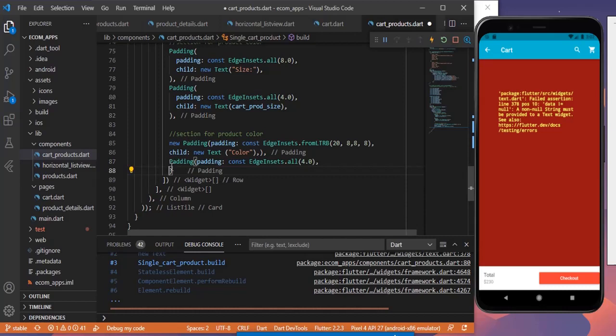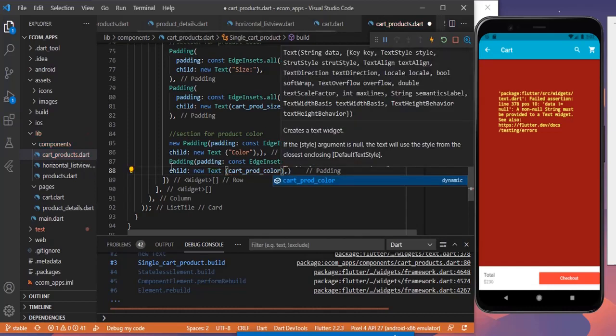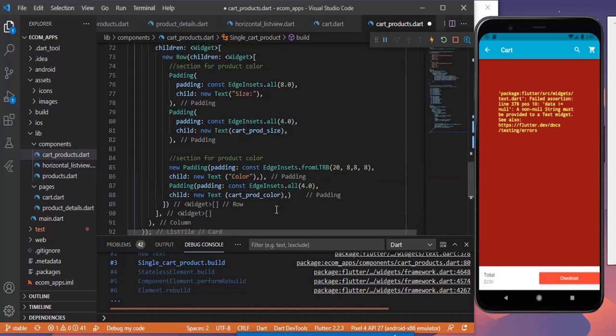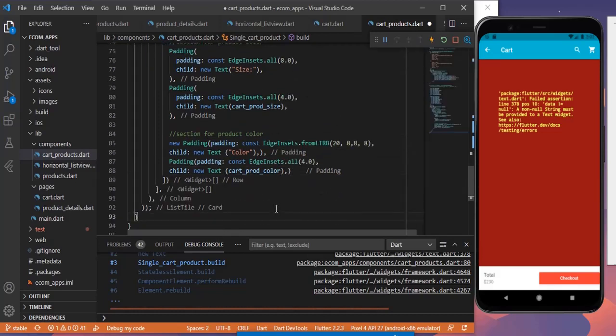Okay, and then we have child, this one kita masukkan new text, cut prod color. Okay, cut prod color. Okay, alright. So right now kita nak buat untuk product price pula.